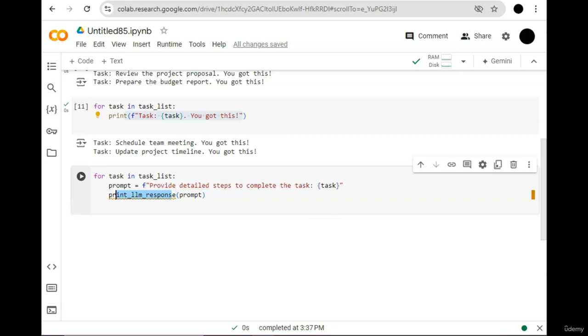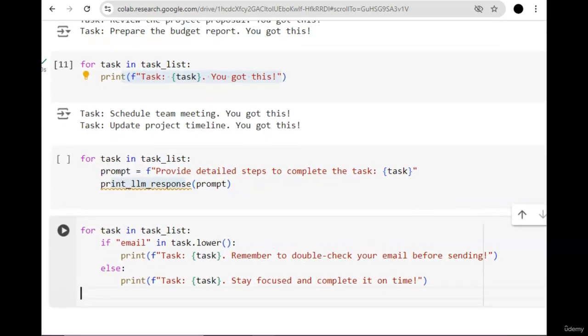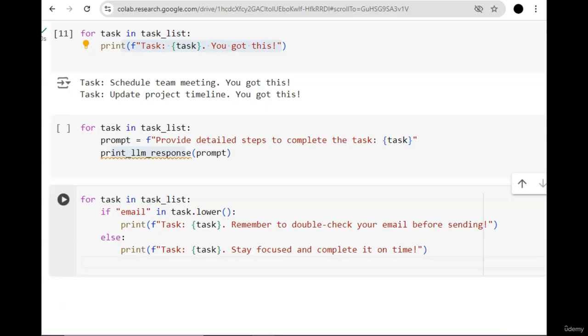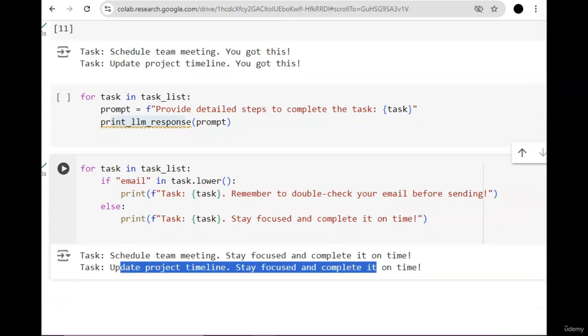Moving on, you can also add conditional logic inside a for loop to make your code more dynamic. For example, let's say you want to print a different message depending on the task. For this, use this code. In this code, the if statement checks if the word email is in the task. If it is, a specific message about email is printed. Otherwise, a general motivational message is printed. So it says task: schedule team meeting, stay focused, and then update project timeline, stay focused.